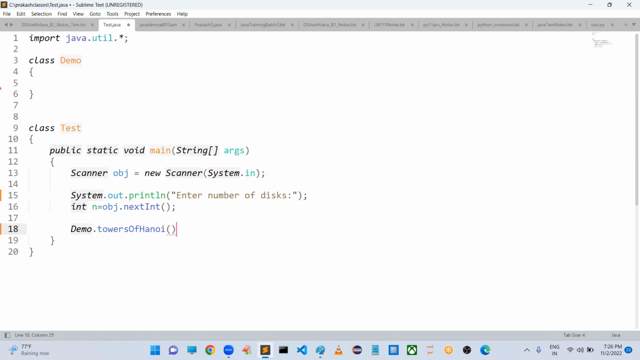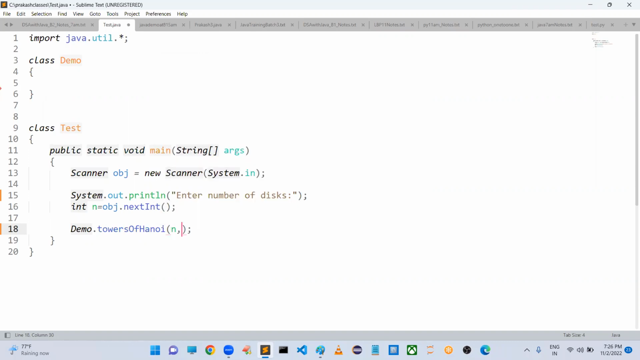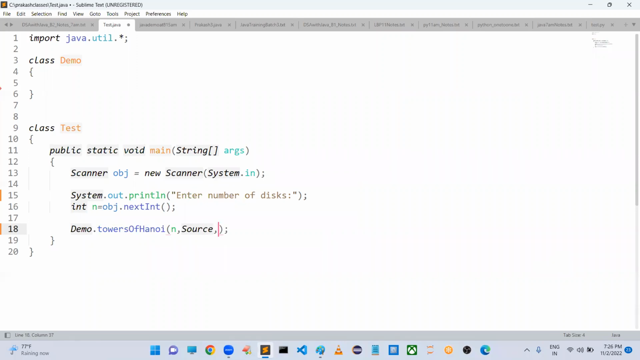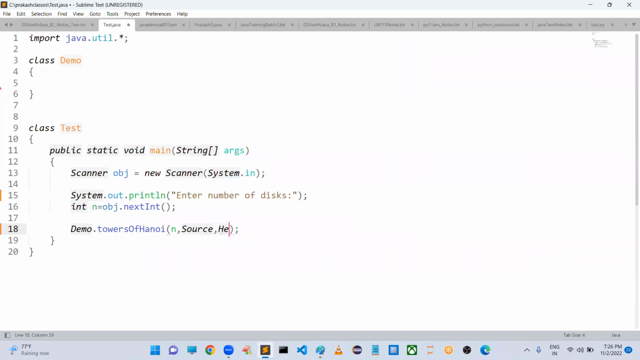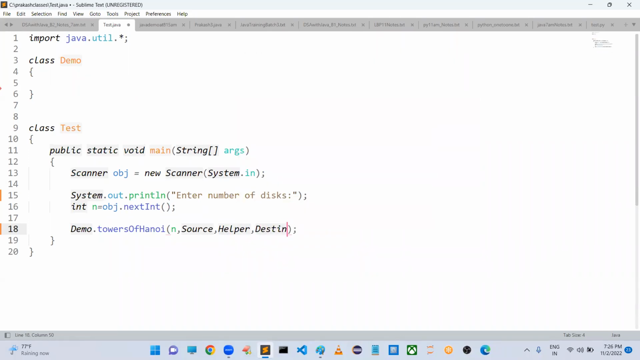Sir, what about the parameters? Sir, this towers of Hanoi is going to take 3 parameters, sir. Sorry, 4 parameters. First one is nothing but the number of disks. Second one is the source. Third one is, sir, the helper. Okay, helper, or we can say temporary tower. The last one is the destination tower. Like this we are going to pass.